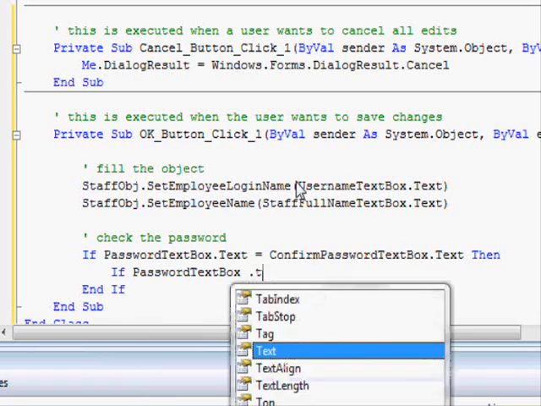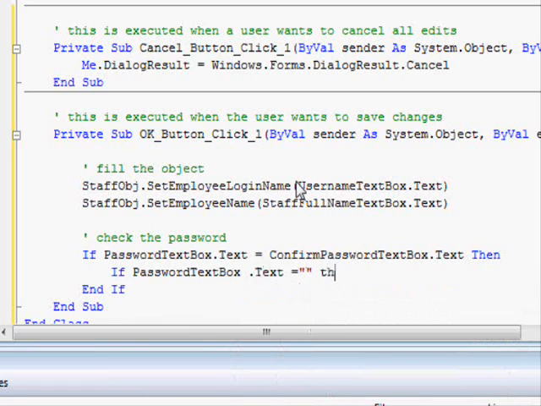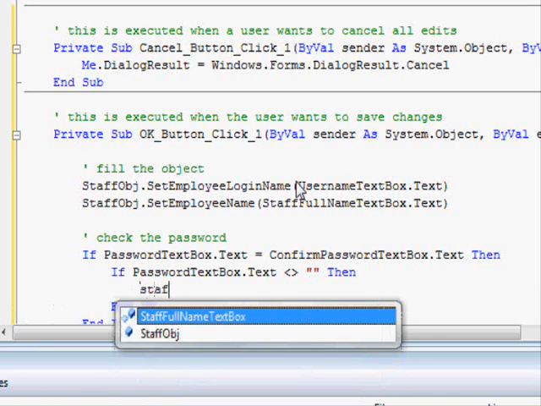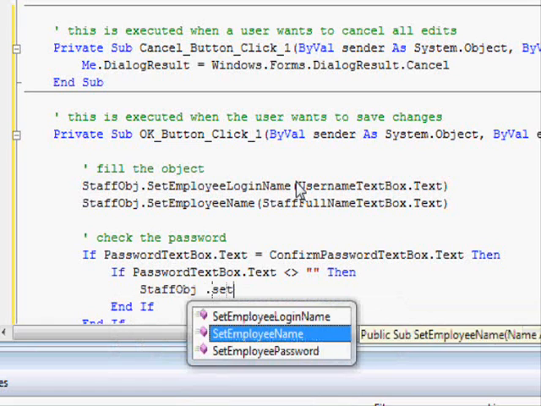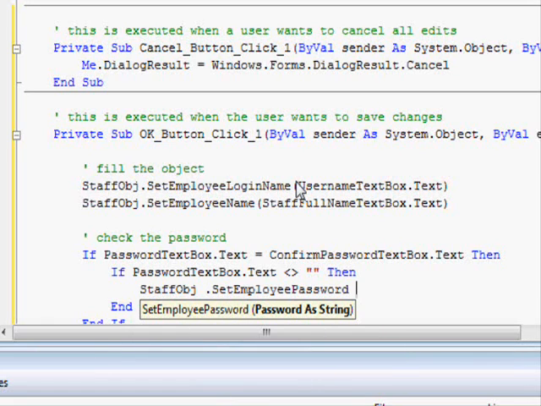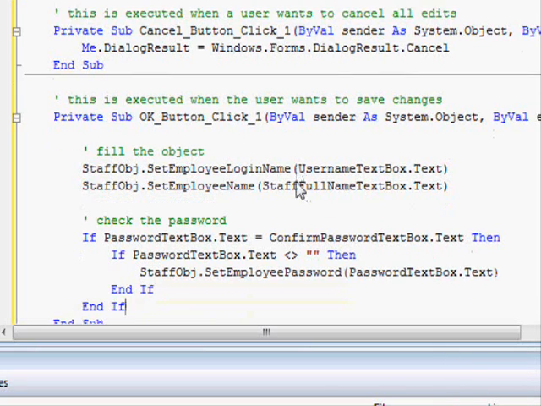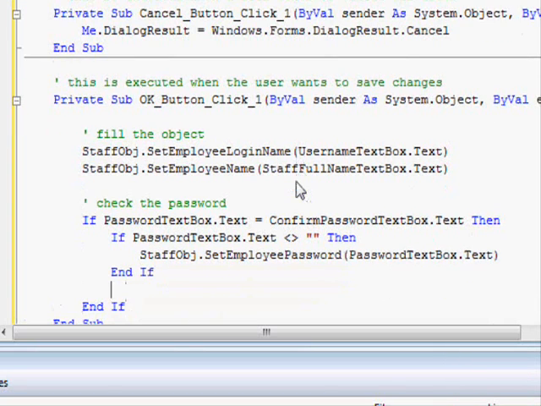if password text box dot text equals nothing, well, actually, if it's the same, it doesn't equal nothing. If it doesn't, it has something to be filled. Then set password. We're gonna use password text box dot text. There we go. Now, if the first condition does not apply, it doesn't match.